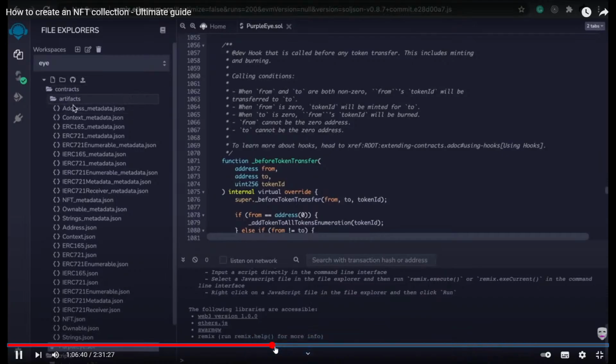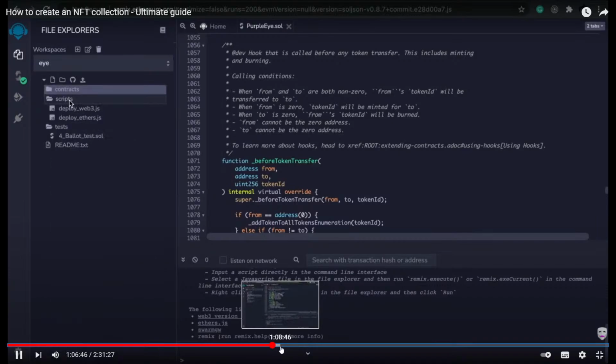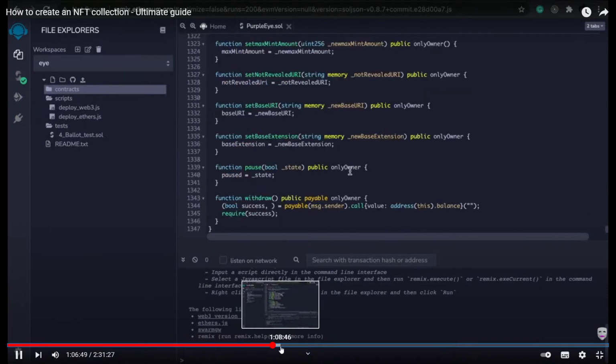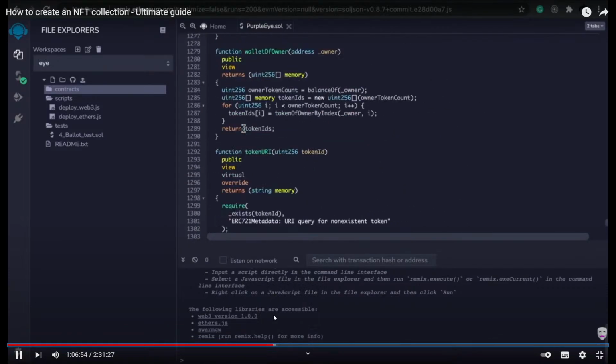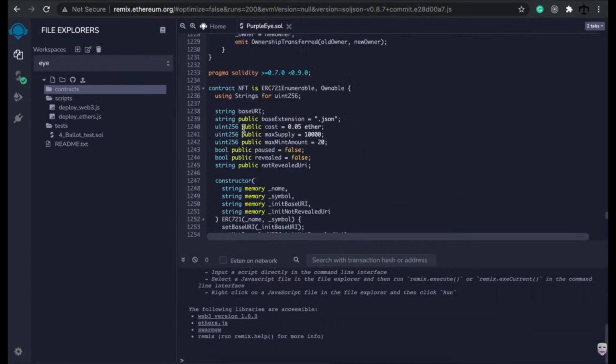You'll see that a lot of artifacts get created. This is because all the dependencies have now been created in this one single file. Everything is in here. If you scroll to the very bottom, you'll see that starting from line 1235 is our smart contract. It's just called NFT. This is the very first thing that we are going to change.